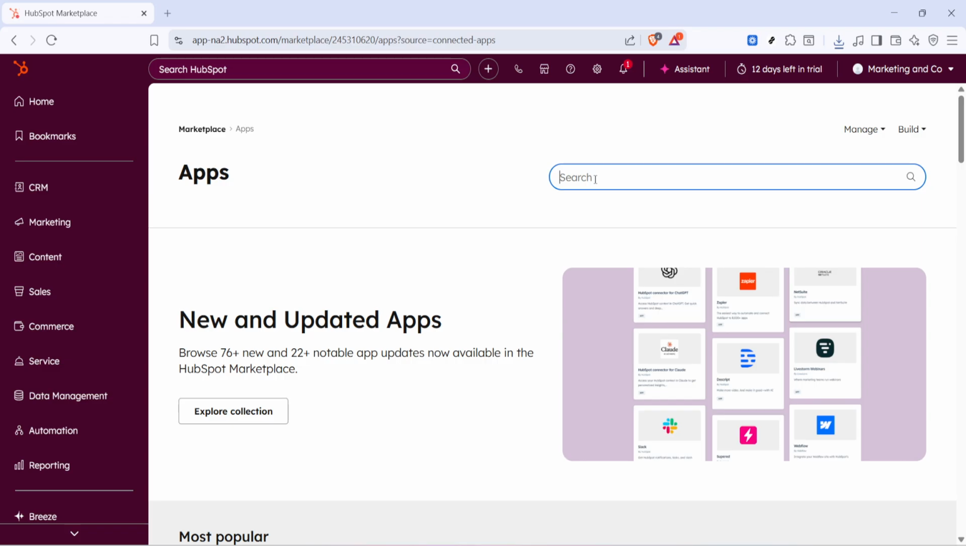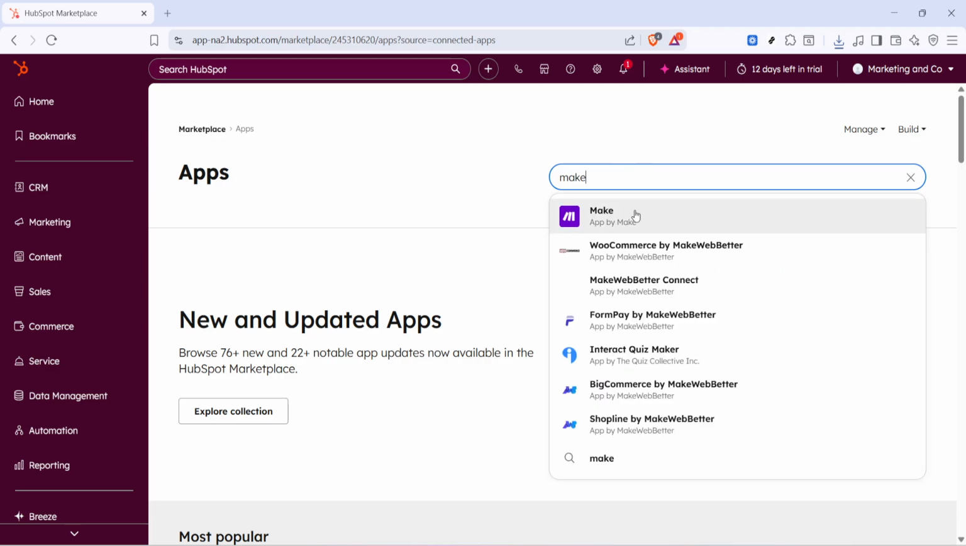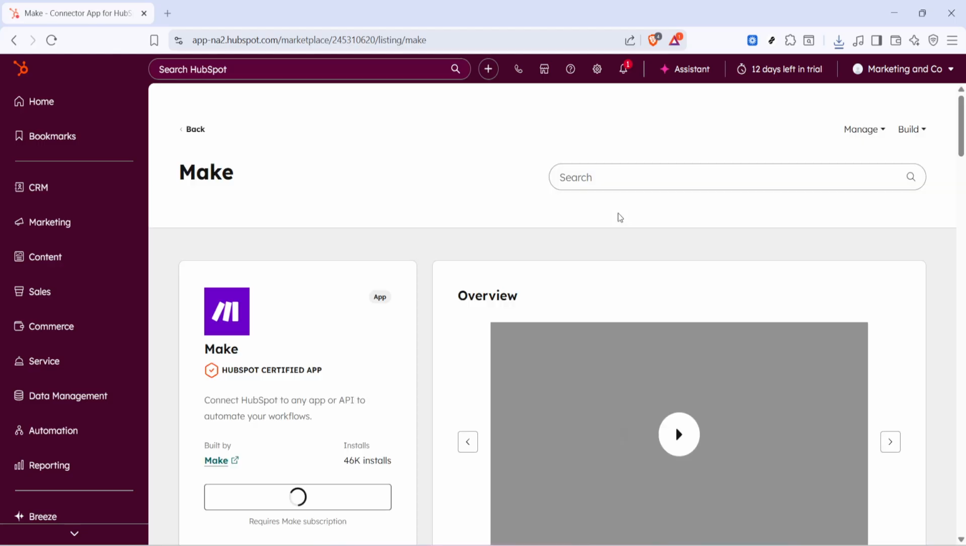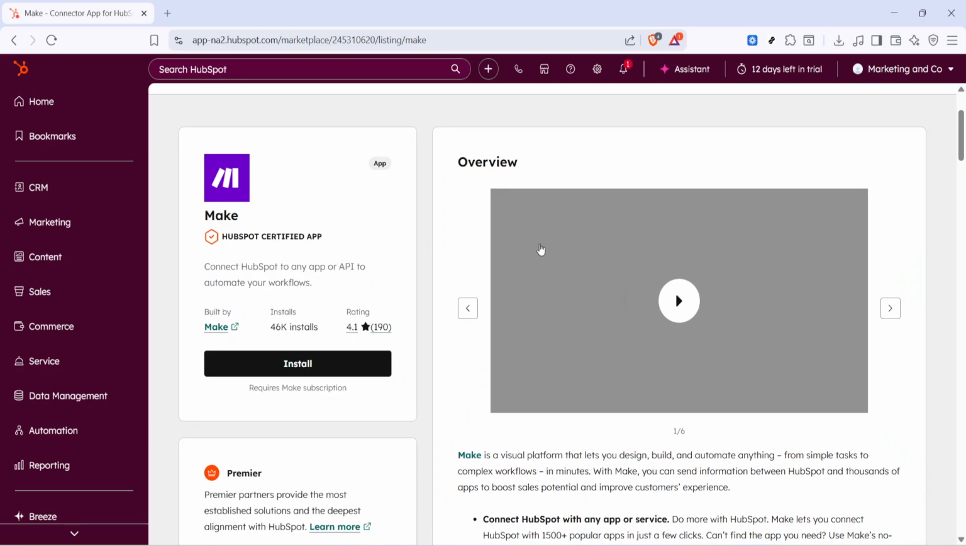In the Marketplace search bar, type Make. Make is the automation platform formerly known as Integromat, and it allows you to build scenarios that connect HubSpot with hundreds of other tools. Hit Enter to view the results. From the results list, click on the Make listing to open its detail page.